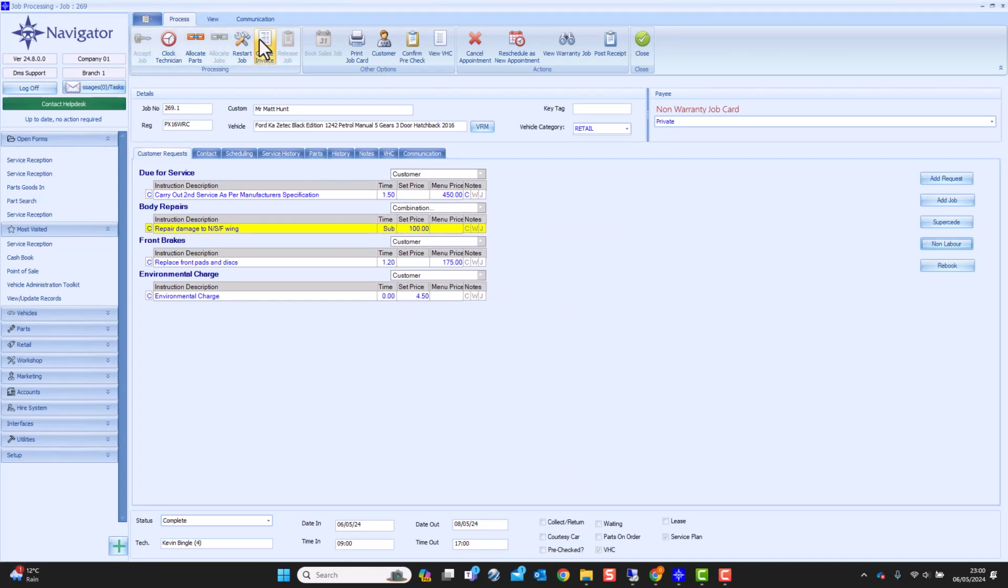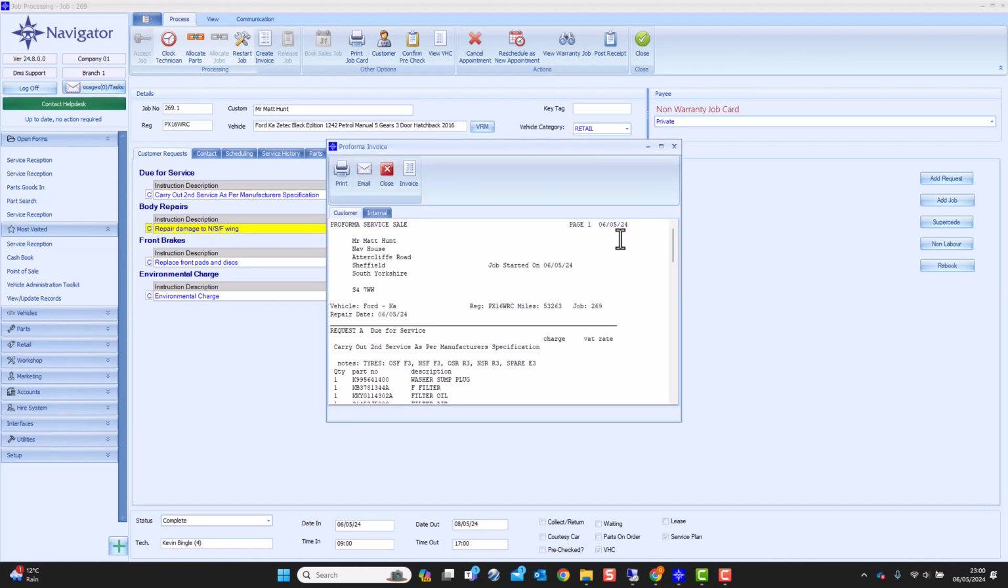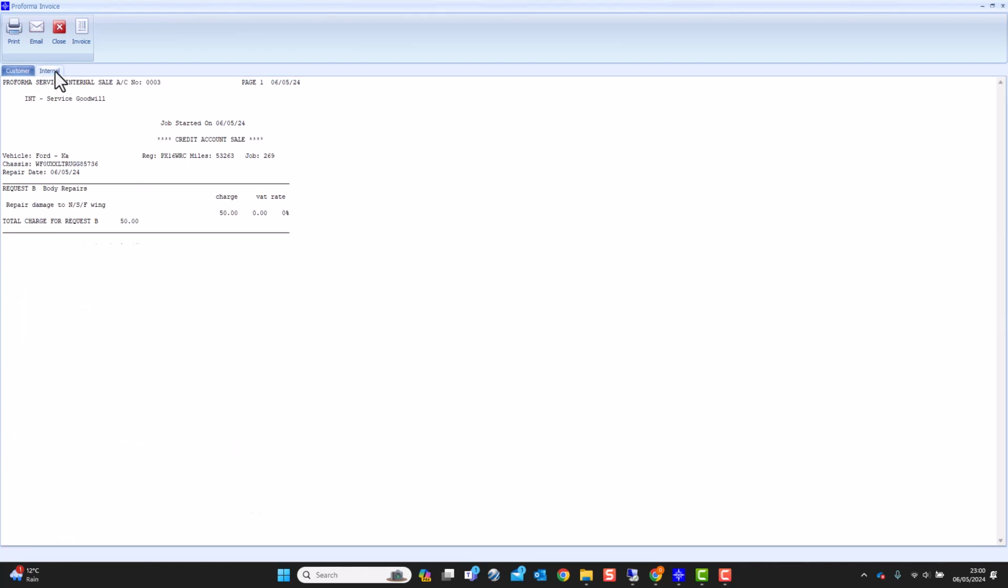If I now go up create invoice, do a pro forma, make it large, and I've now got the service there at £450, the body repairs £60, and the brakes £175. And if I click internal, you'll see there's the other part of the bill at £50, which is my internal rate.